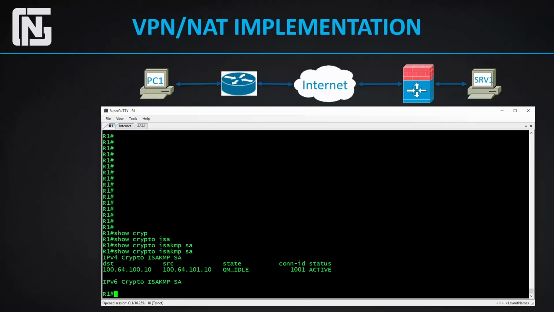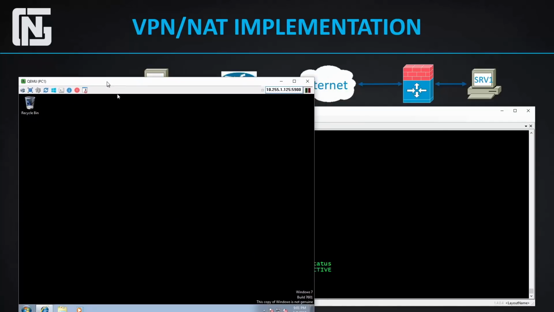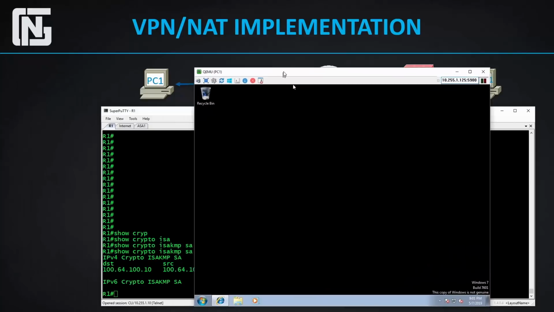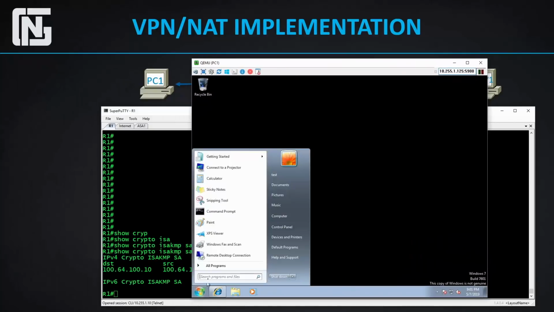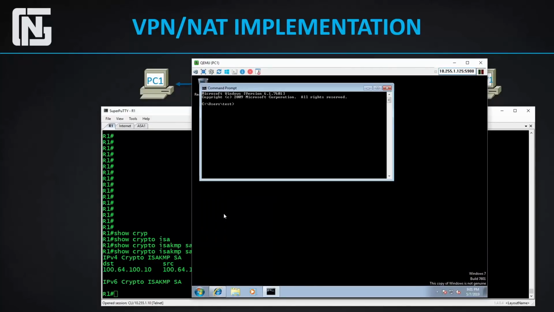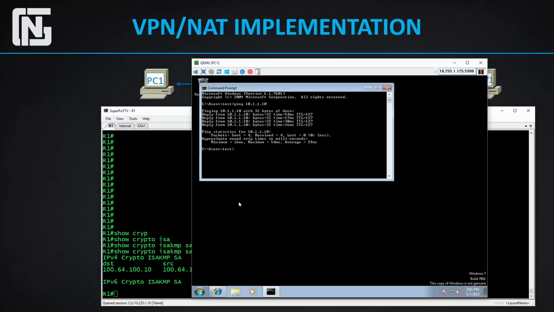So let me go ahead and pull up PC1 real quick. PC1 is right here. So we're going to pull up PC1. I'm going to drag him over. And on PC1, I'm going to go here. I'm going to grab the command prompt. And I'm going to type in ping 10.1.1.10. Can I ping? I 100% can ping across the VPN.